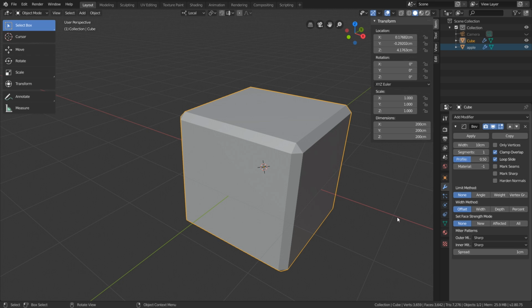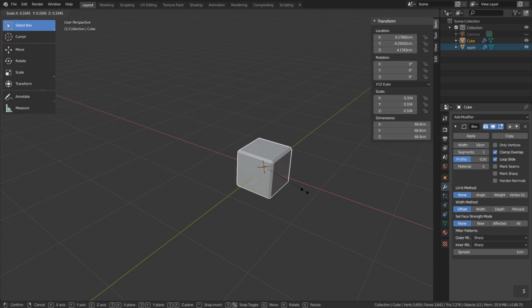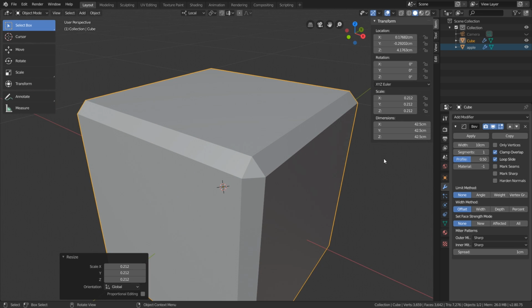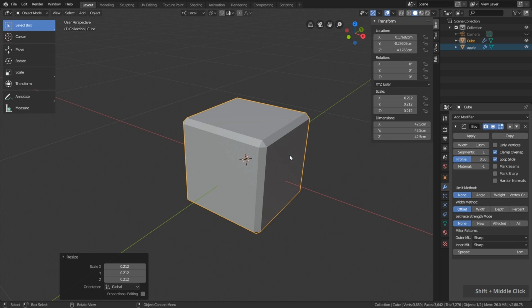However, if I now press S to scale the object, you can see the edge gets smaller, but the width value is still 10 centimeters. So the width of 10 centimeters was also scaled down by the factor of 0.212. And not only modifiers will be affected by the scale value, also materials and textures can be affected, and also the behavior of tools in edit mode. So in general, this can cause problems.